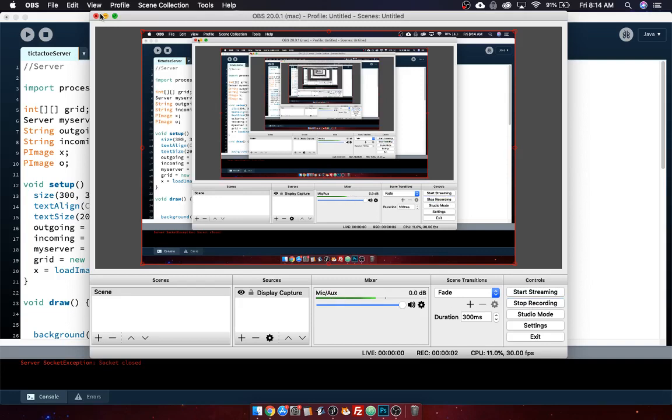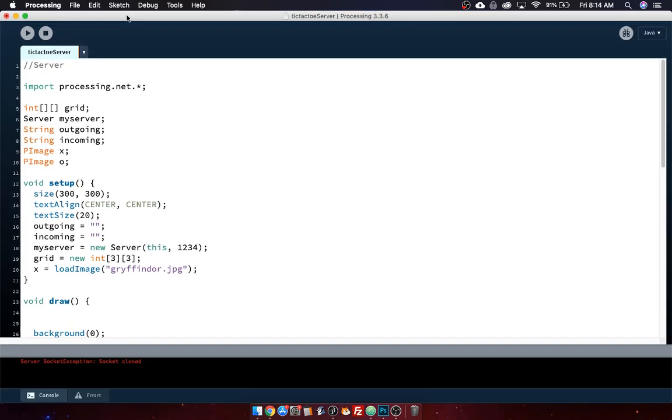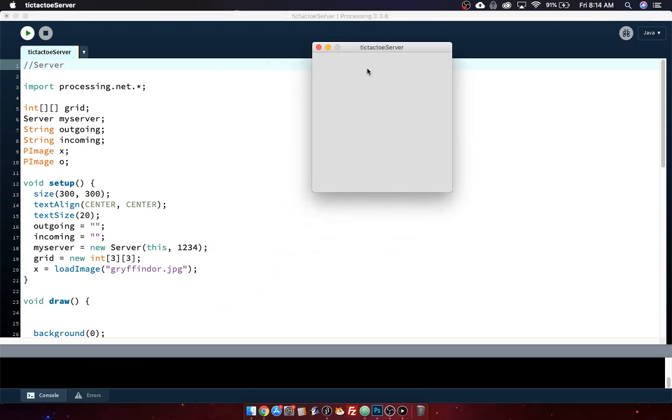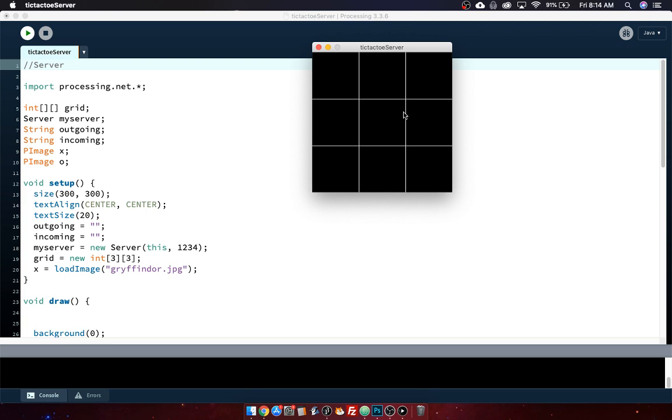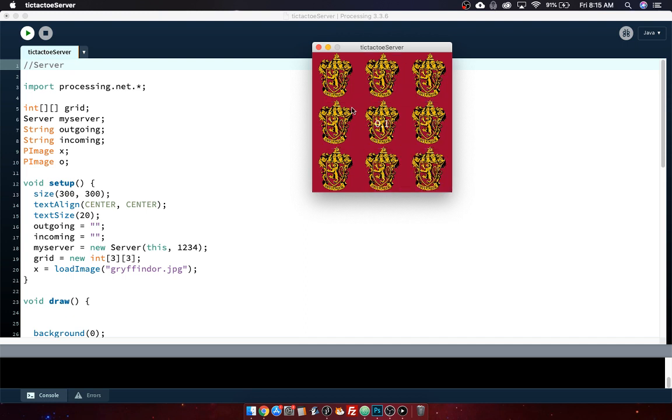Hello, Advanced Programming. We have been working on a Tic Tac Toe networked sketch. I am working on the server half of it, and if I press run, you'll see that I don't have a lot going on yet, but some pretty critical things. I can click and add one particular symbol in the project.